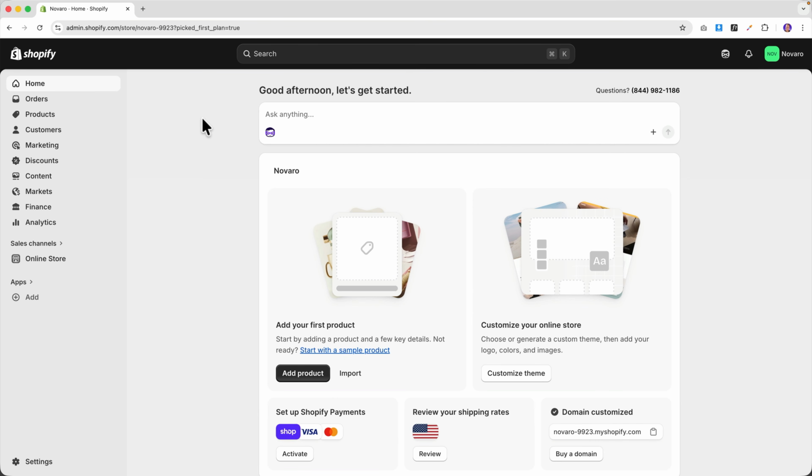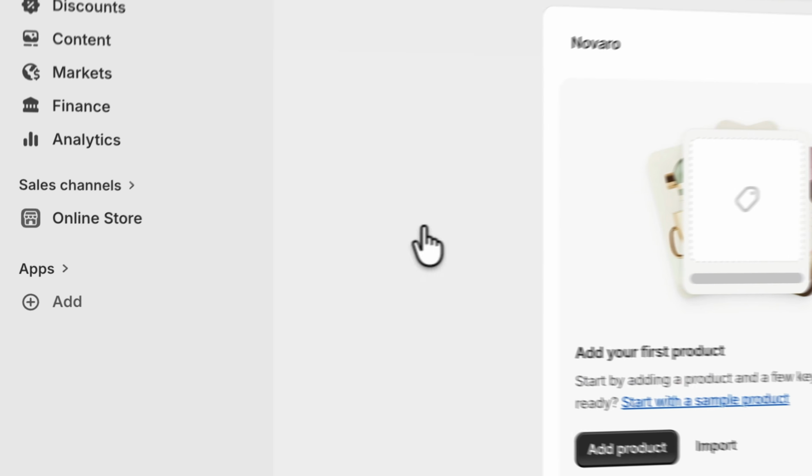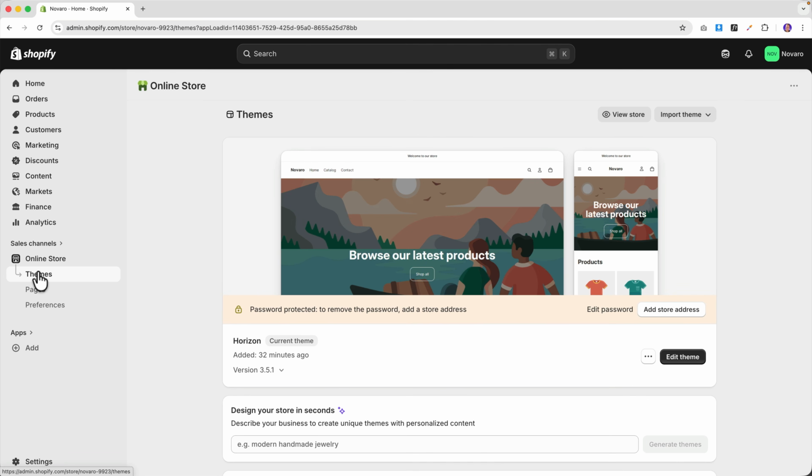So what we can do now, we can add our first product, or we can customize our online store, and every store has a theme. So let's take a look at themes. I click on online store, then I see themes. And by default, we make use of the Horizon theme. And contrary to WordPress, here with Shopify, the theme that comes out of the box is really good.